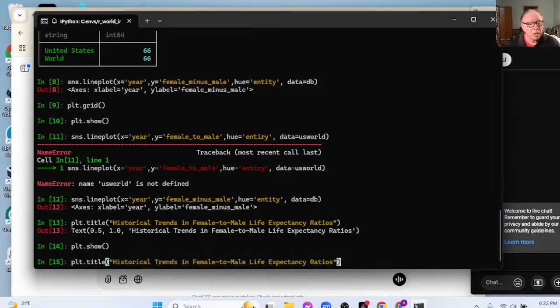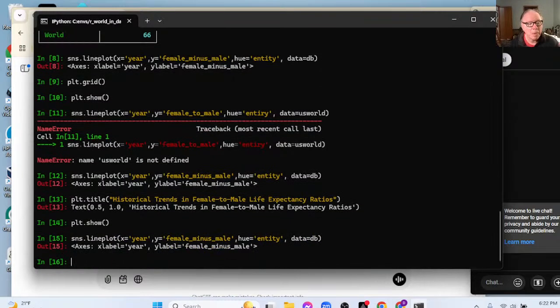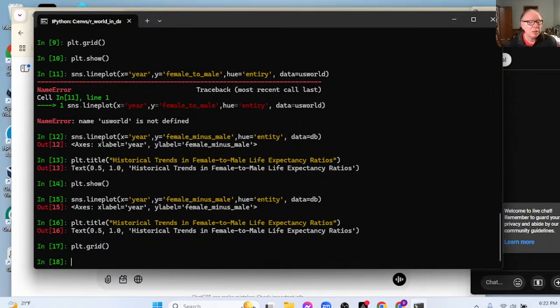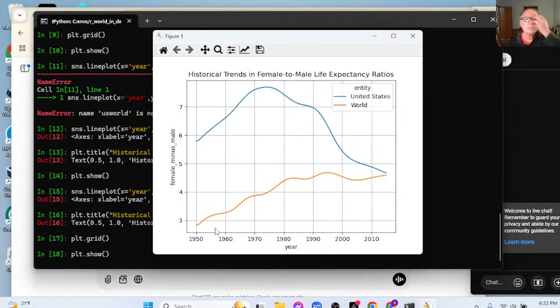So notice I'm using the right arrow key to do command completion. So let's save this.